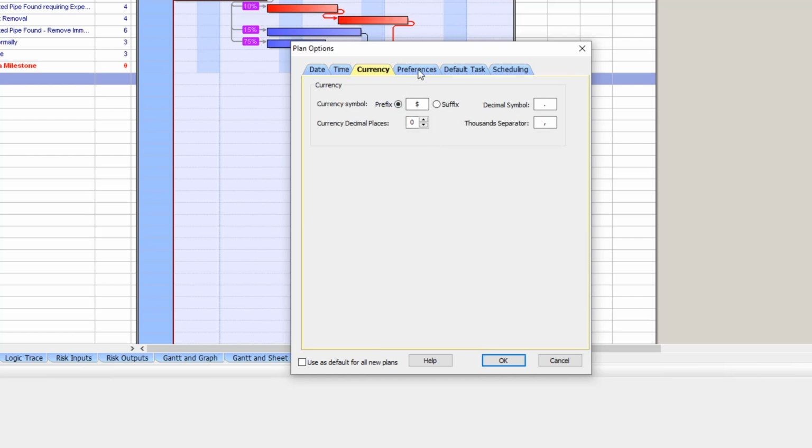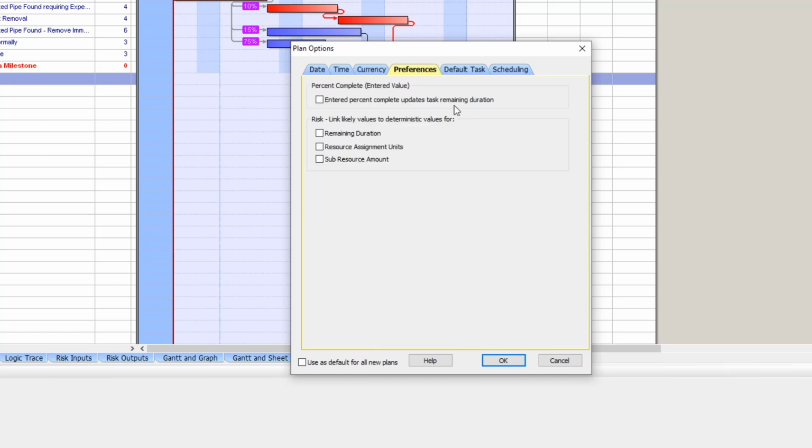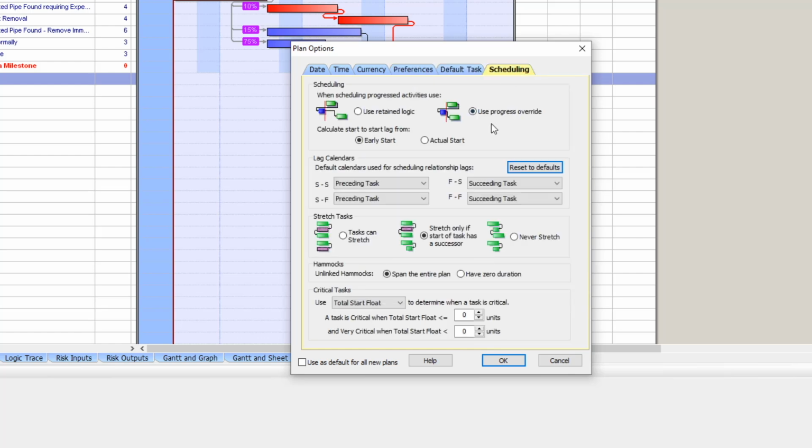The Preferences and Default Task tab options can be ignored for our risk analysis. The last tab is for scheduling preferences. Once again, most of these preferences will be determined by our imported schedule. As a rule of thumb, I generally make sure that I select retained logic and early start. For the lag calendars, my preference is to use preceding task for start and start-finish tasks, and succeeding task for finish start and finish tasks.